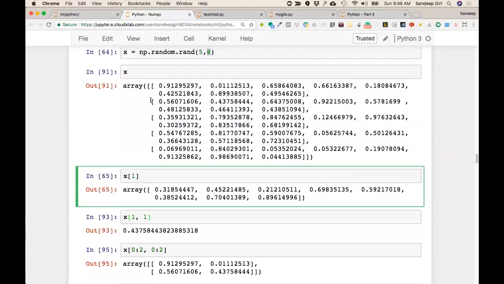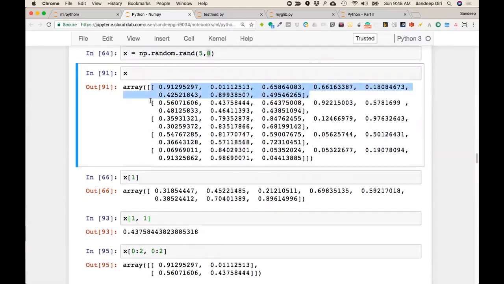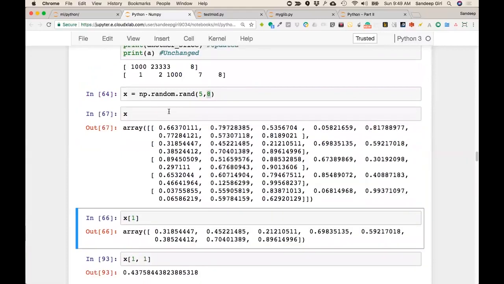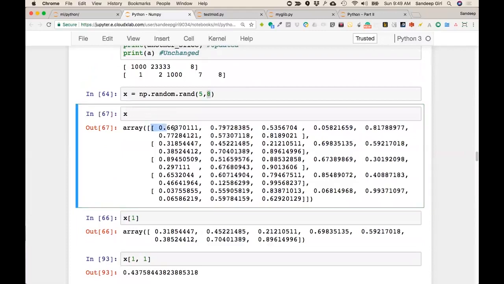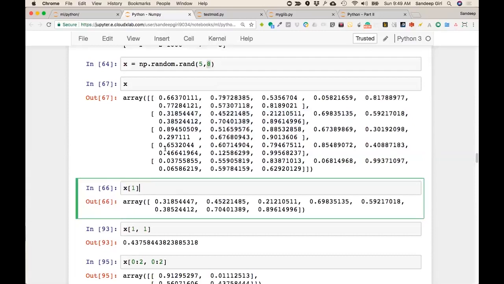X11 means 0, 1. This is wrong actually. Why is it happening that way? 0 is this, right? And no, this is an older value. Yeah, now it's correct. So we are saying 0 and 1. This is x1, right? Now here, when we say x1, we get this value.